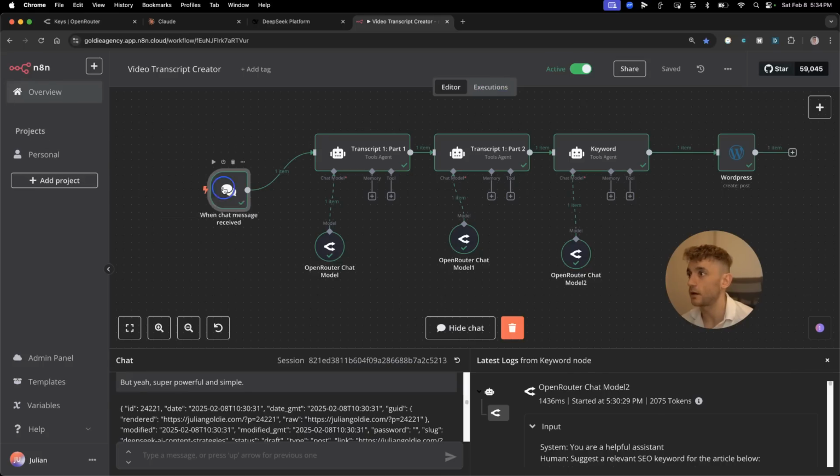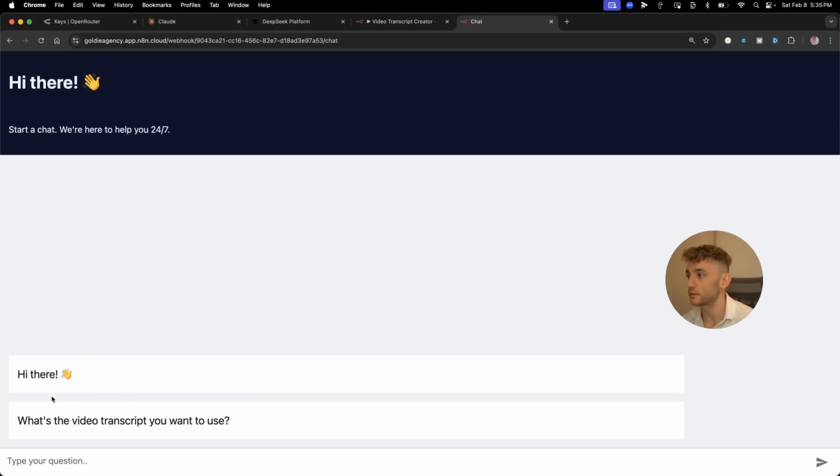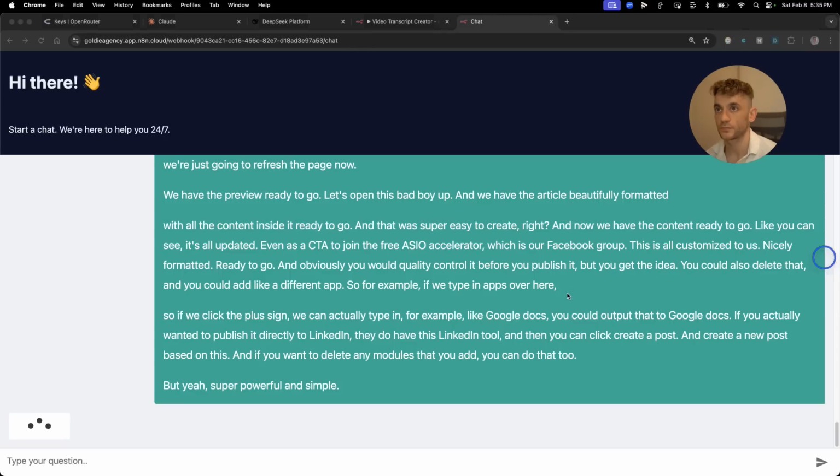Then if we save that, click on the URL, you can see inside the chat here is, hi there, what's the video transcript you want to use? And then you just plug in the video transcript that you want to create content from. As an example of that, we've just pasted in this video transcript.